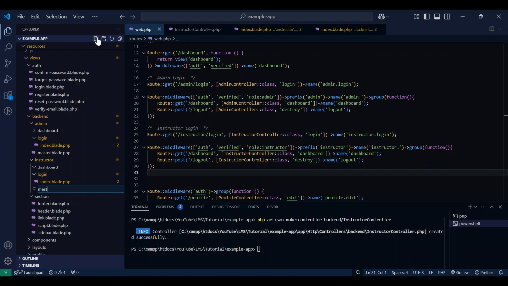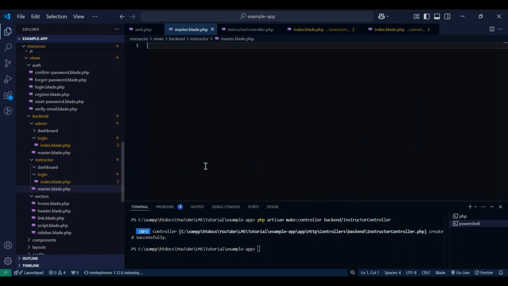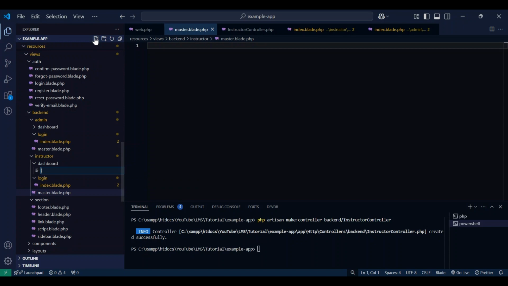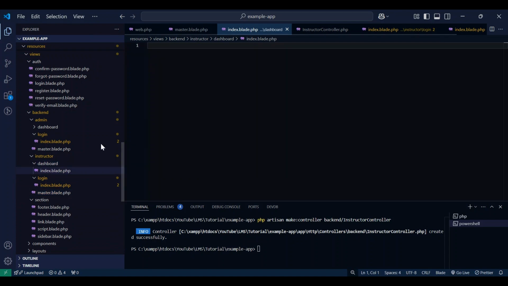So better master.blade.php. Very good. We need another file in the dashboard, index.blade.php. Fine, and another two files are needed.